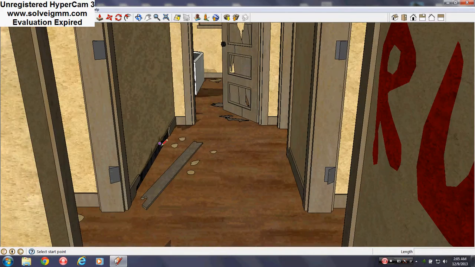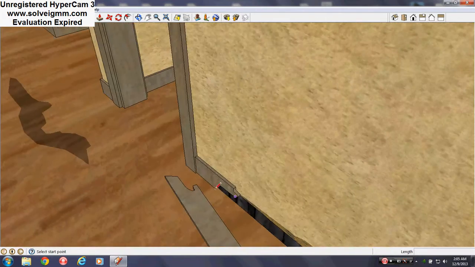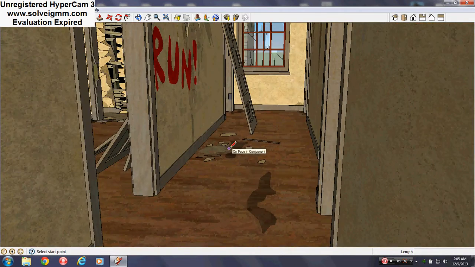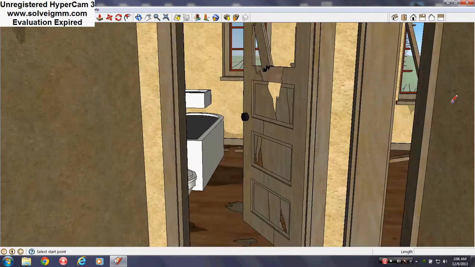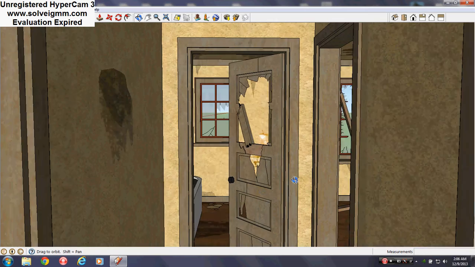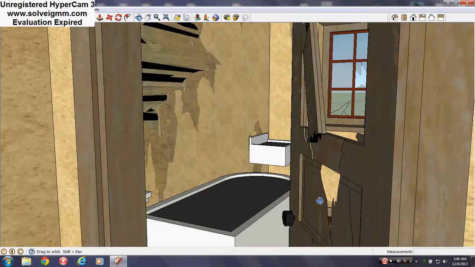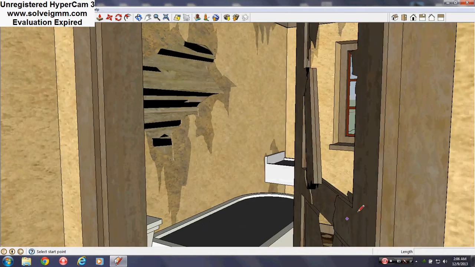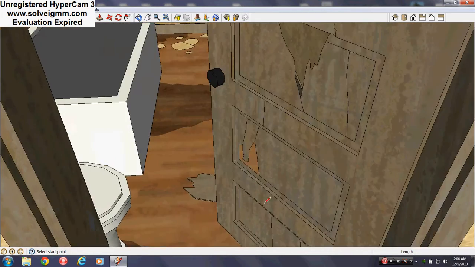More details of just broken baseboards. You can just see plaster and then rot on the floor. Bunch of rot. Bathroom door is busted, and rotten. And just more broken plaster everywhere.